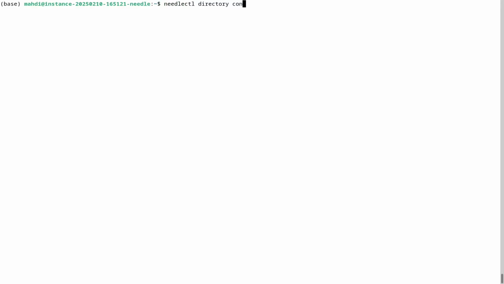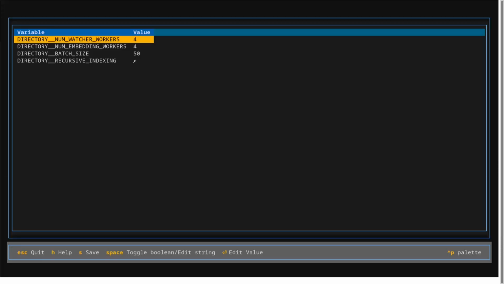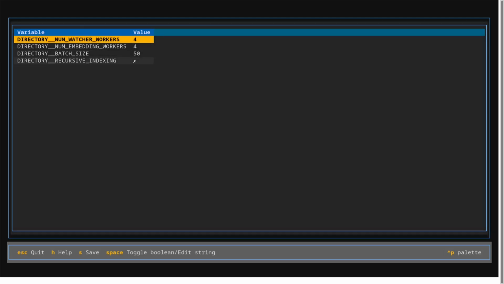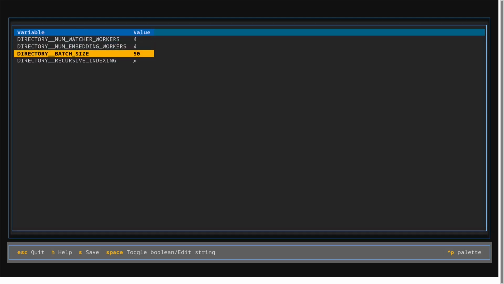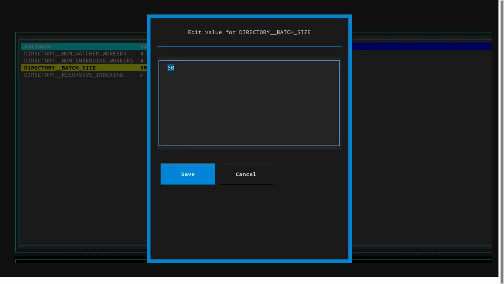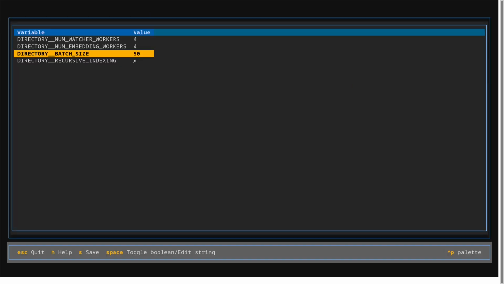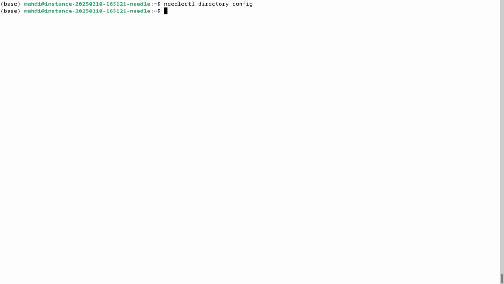So first, take a look at the config of the directory. You can see, for example, the number of watchers that Needle uses, the number of embedding workers, the batch size, and whether it should do recursive indexing or not. By hitting space, you can toggle or delete these values. By saving it, it will save and restart the Needle backend for you if required. I'm not going to save that, so I'm just hitting escape without saving.